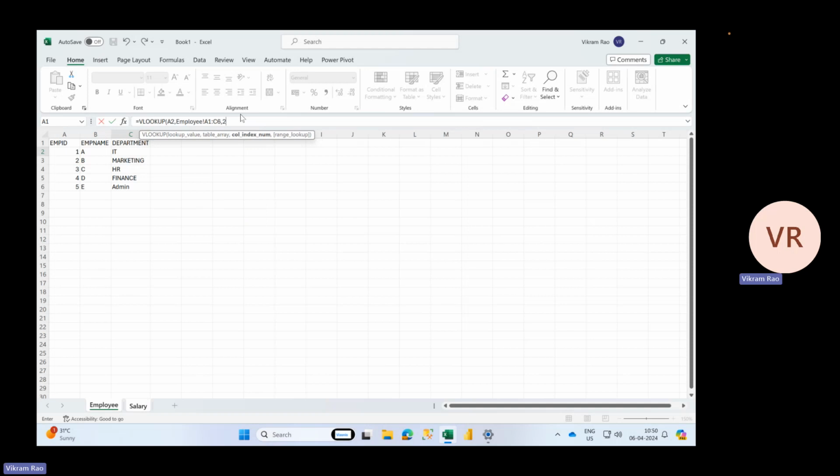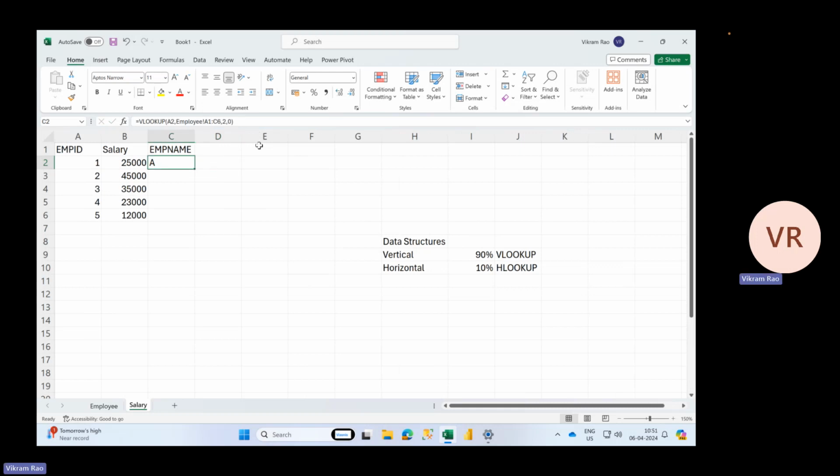Column index number means which column you want in the result set. Okay, I'm giving 2, comma. This is the most important parameter. How do you want to search this information? Exact match is the most preferred option because it will check letter by letter. So always give exact match. Either you can select from this drop down or you can type 0. Both are Boolean values, so it's one and the same. You can select FALSE from here, or type in 0 manually, and close the bracket. So it has successfully found that employee ID 1 and we got the employee name, which is A.